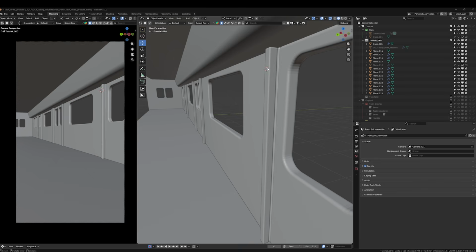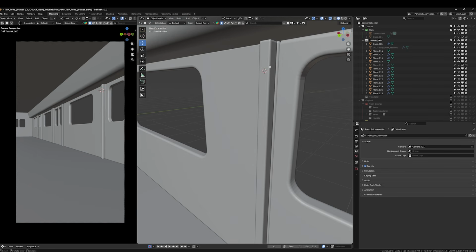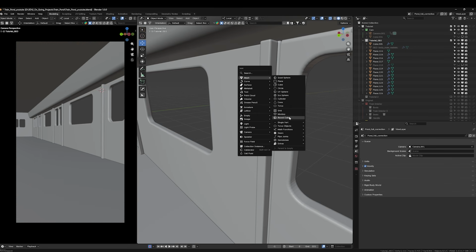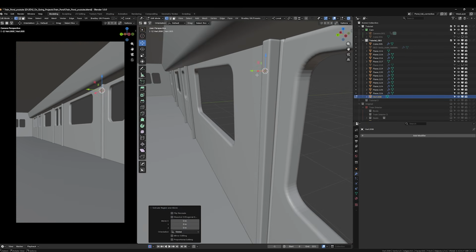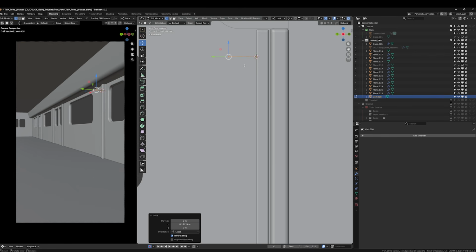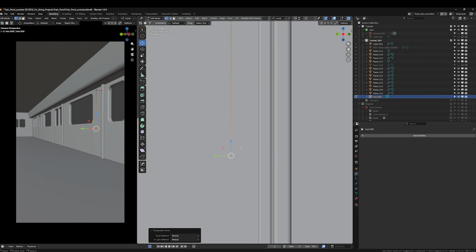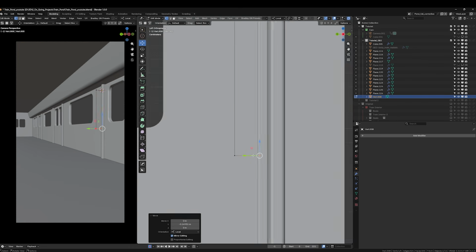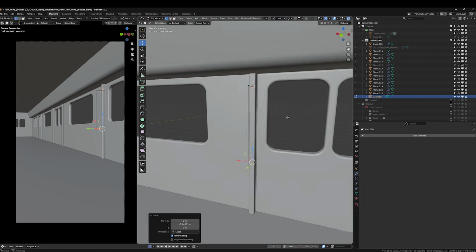Perfect. Next, I want to add some metal pipe handles, so I'm gonna select this area with my cursor and then Shift A and then create a single vertex, and then in edit mode I press E to extrude, and E again, so I have one edge, and then extrude this downwards, and then extrude it back into this thing. So we have something like this.